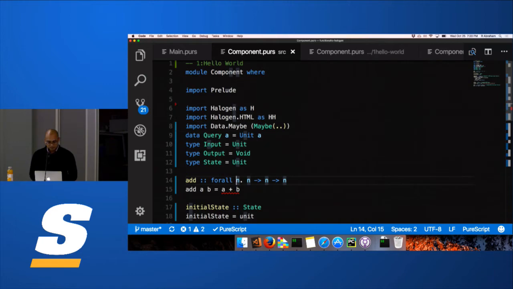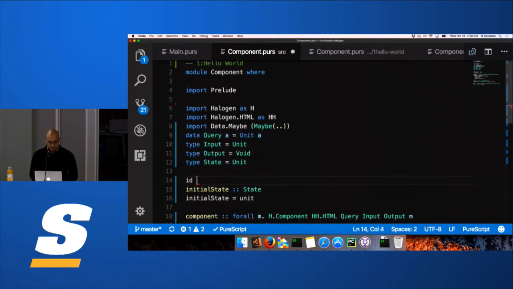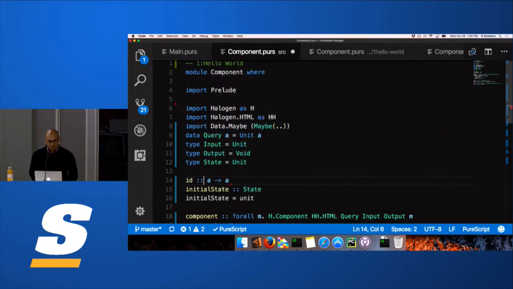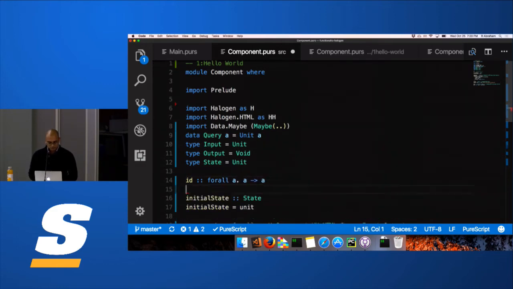ID. Oh, you mean ID? Okay. Yeah. So ID would be takes A and returns back A, is it? And for all A such that, and then, actually, there's such that could be additional syntax, but let me.